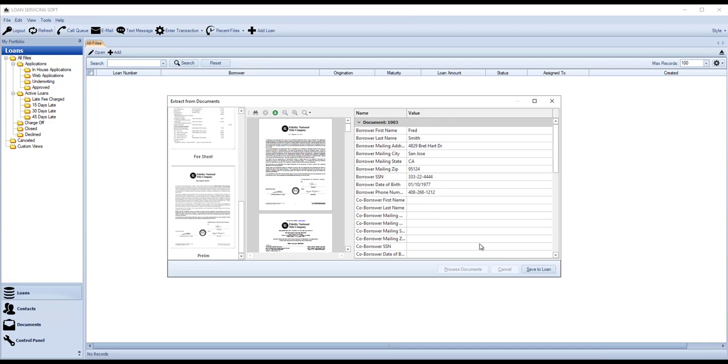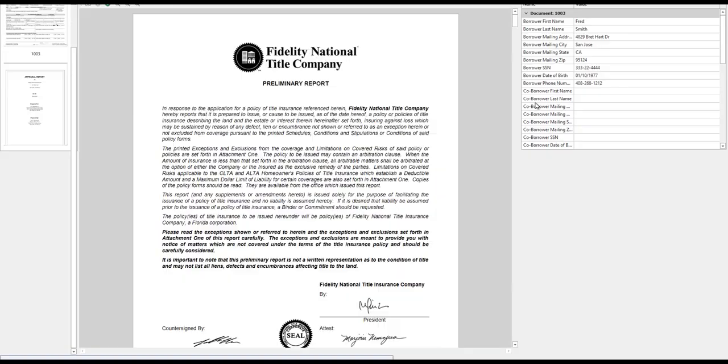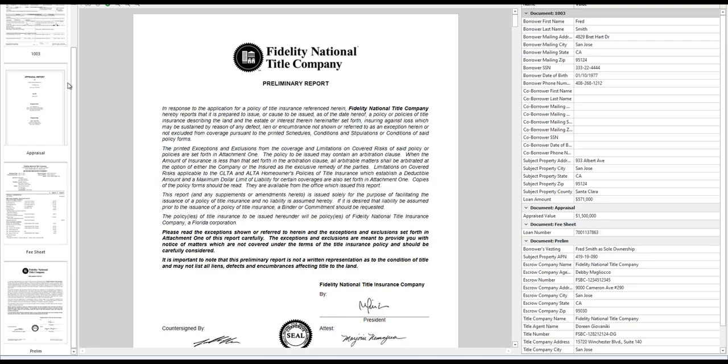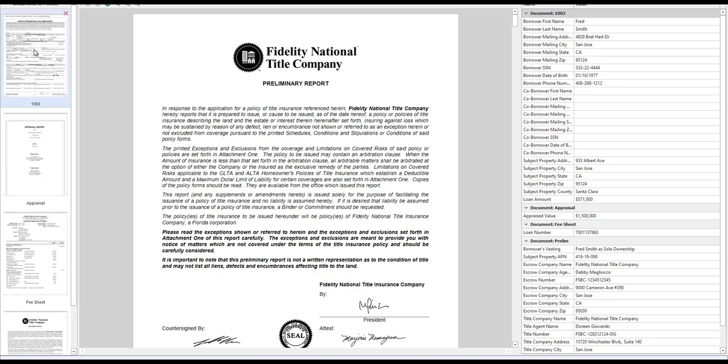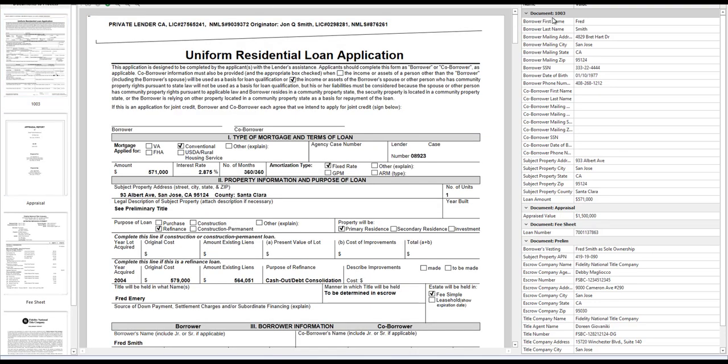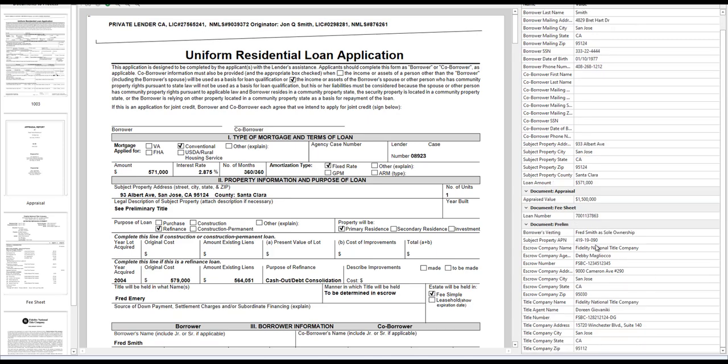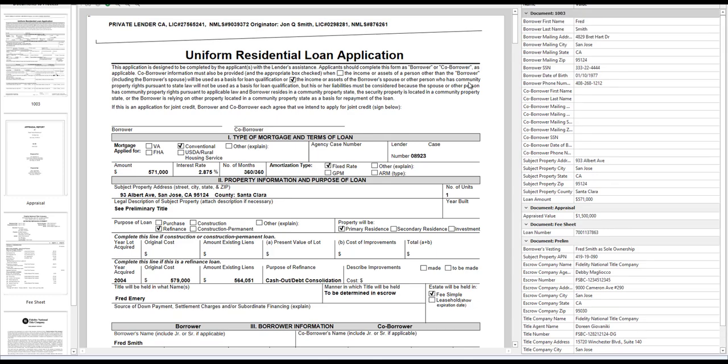So, okay, now I'm going to go full screen, and we're going to go through and review things. I'm going to start off on my 1003. So here you can see I have all the information pulled from my 1003. Here's the field pulled from the appraisal, the field pulled from the fee sheet, and then we have several fields pulled from the prelim.